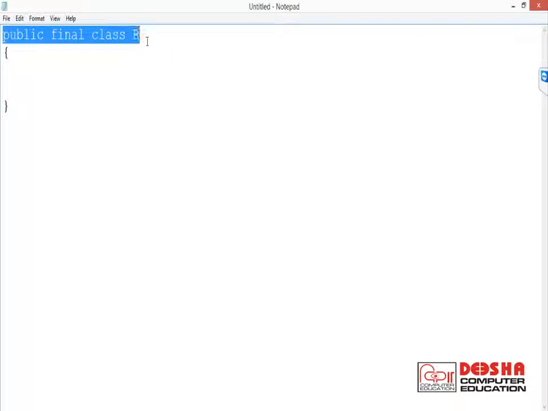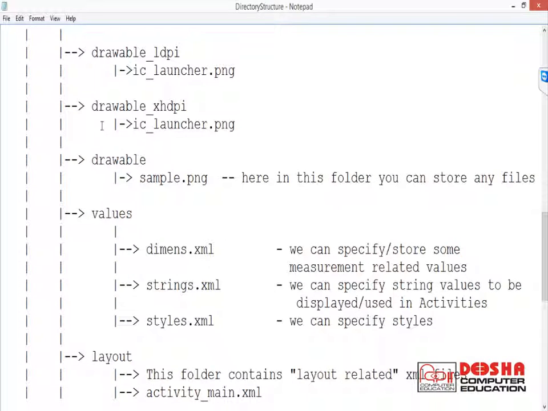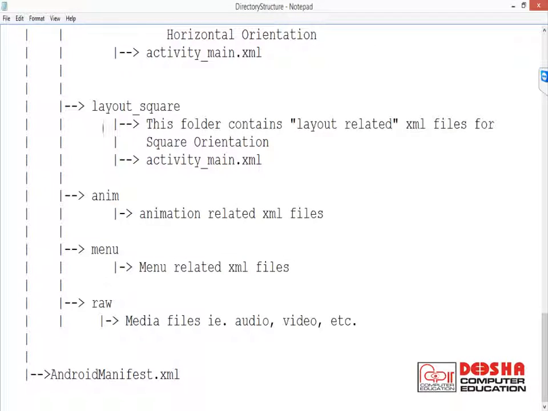Now what will this class R contain? This class R will contain subclasses, meaning inner classes. In Java we can write a class inside another class, which is called an inner class. This is another important point: for all the folders or directories under the resources folder, it will create one inner class.